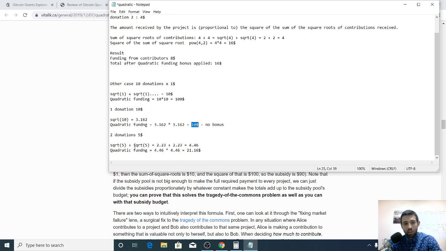If we have two donations of $5, and in total we have a $10 donation as well, but this time we will have square root of 5 plus square root of 5, and we will have the sum, which is 4.46, and the quadratic funding bonus will be 4.46 to the power of 2, which will be $21, which is 2 times more than one donation for $10.